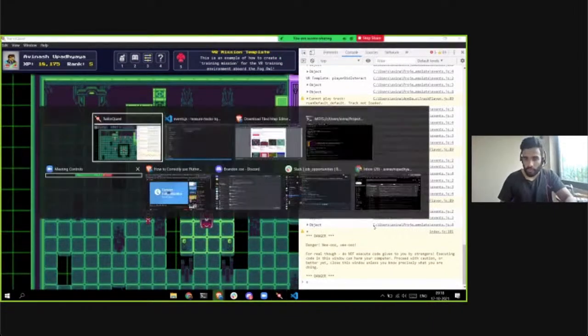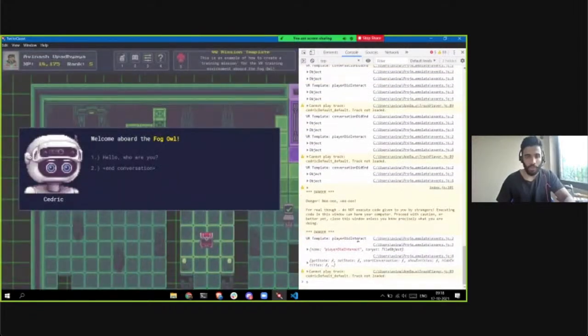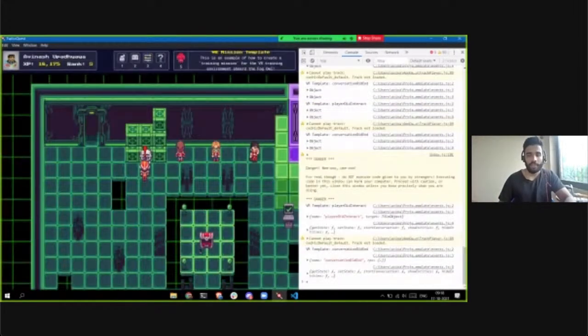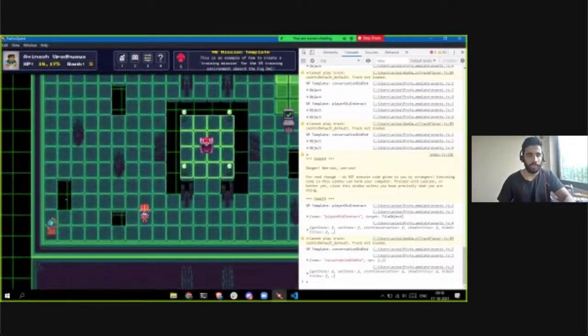If you notice in the events, there's conversation did end and player did interact. If I interact with an NPC, the player did interact event occurs. So you can check whether a player interacts with a certain object and then trigger another event. All of that is possible.